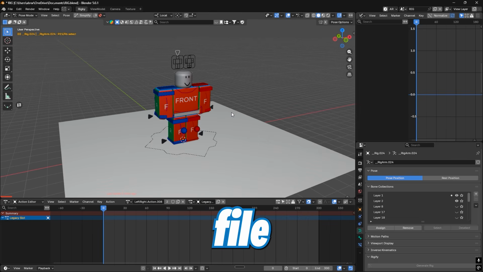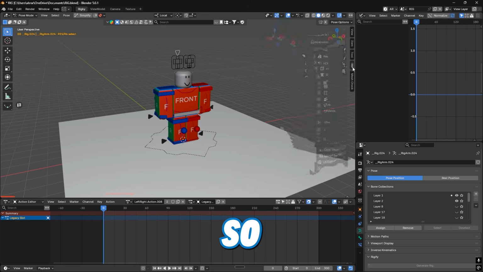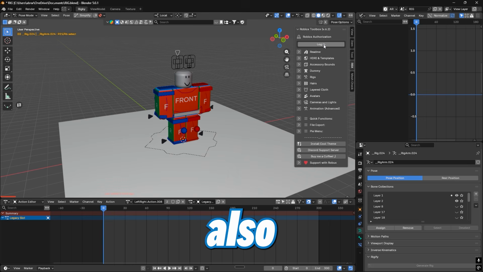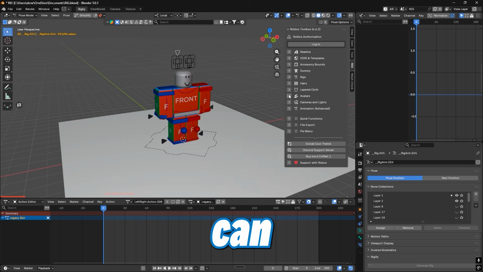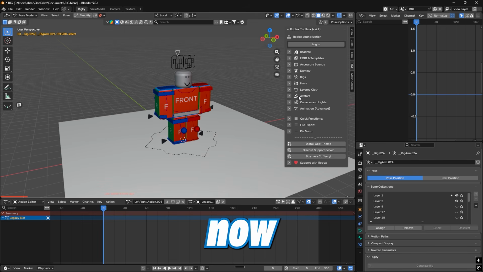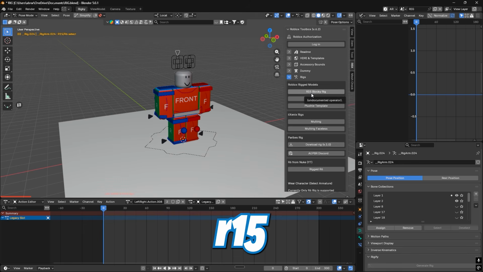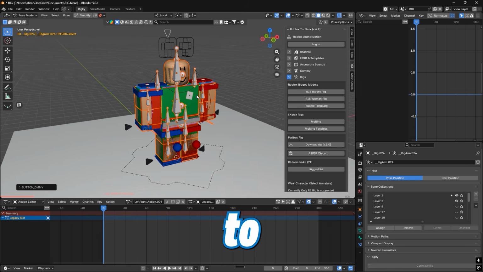I go to my Blender file and you can press N. So you can see this add-on. You can also log in and connect your Blender and Roblox, and you can send meshes from Blender to Roblox using this add-on. Now I'll tell you how to add a rig. Just go to rigs and you can add R15. Honestly, this is a very basic rig, so you don't need to add it.